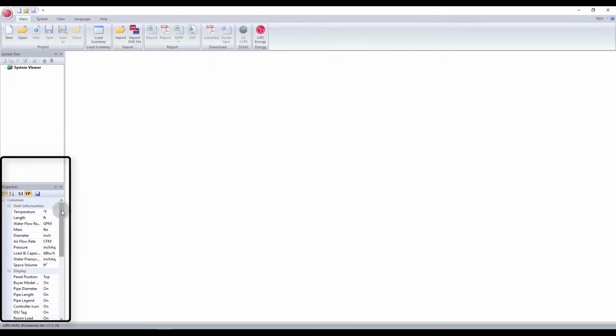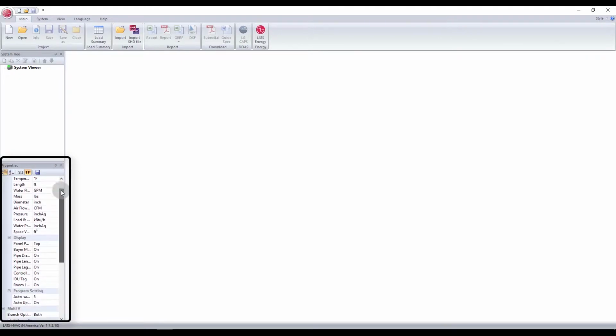Once you have the program open, you can toggle between the SI and Imperial units to change all units at once. Always set the buyer model name to ON and set Schematic to Each for the North American region. You can switch the auto update on or off. It is also recommended that you keep diversity and altitude factors switched on.